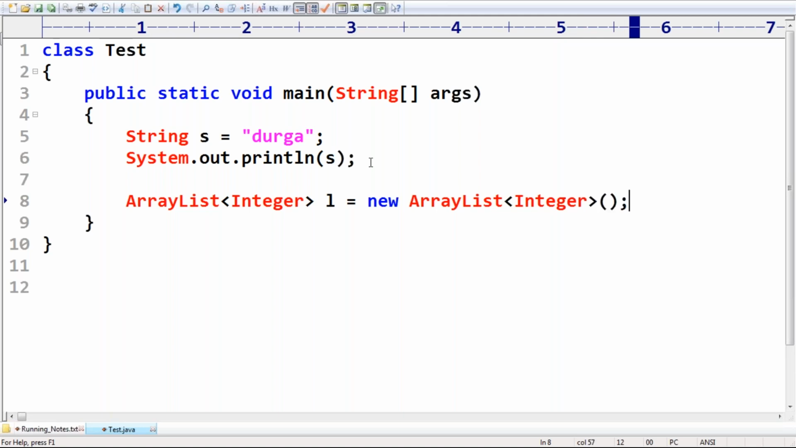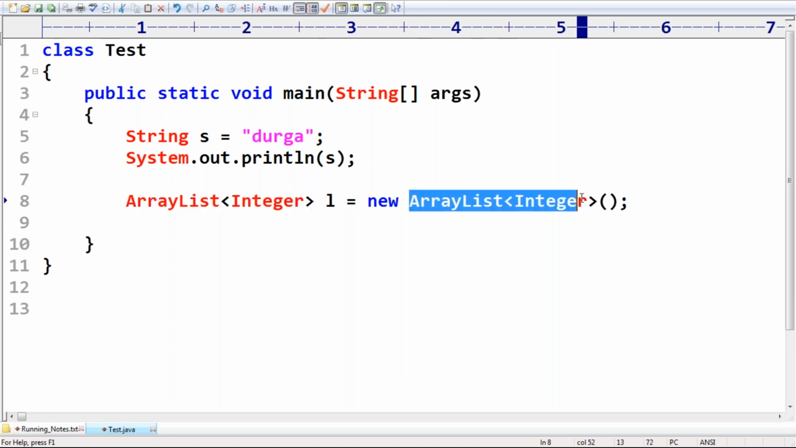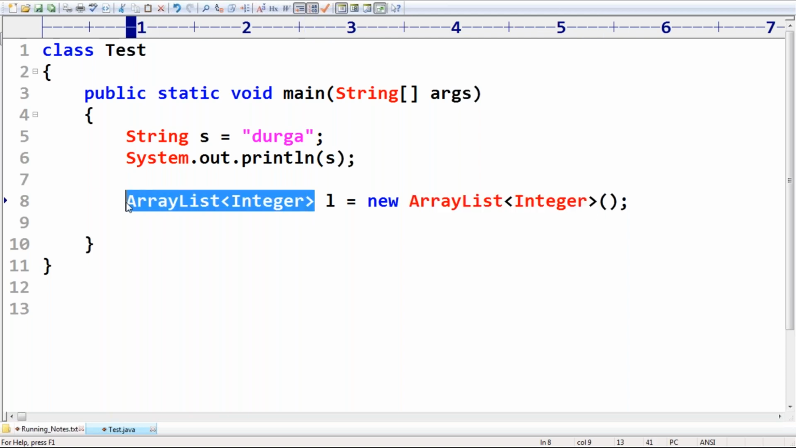Assume that. Do you know what this type is? Here you already specified it's an ArrayList of Integer. Why are you declaring the type again, when you already specified it's an ArrayList of Integer? Why do you have to specify the type again?